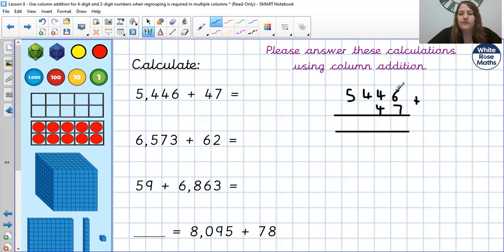So 6 add 7, 6, 7, 8, 9, 10, 11, 12, 13. 3 in the ones and 1 in the tens. 4 add 4 is 8, add 1 more is 9. 4 add nothing, and 5 add nothing. So if you had the answer 5,493, please give yourselves a tick.